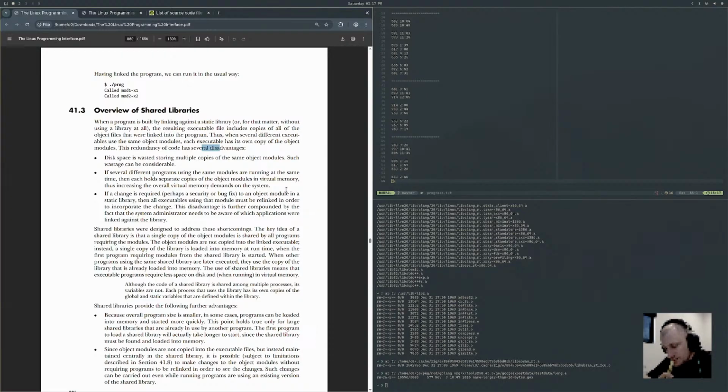This space is wasted storing multiple copies of the same object module. Such wasted space can be considerable. If several different programs using the same module are running at the same time, then each holds separate copies of the object modules in virtual memory, thus increasing the overall virtual memory demands on the system. If a change is required, perhaps a security fix or bug fix to an object module in a static library, then all executables using that module will be relinked in order to incorporate the change. This disadvantage is further compounded by the fact that the system administrator needs to be aware of which applications were linked against the library.